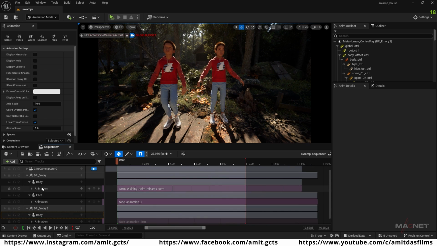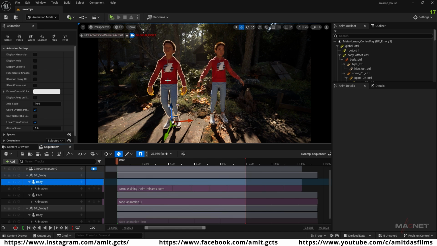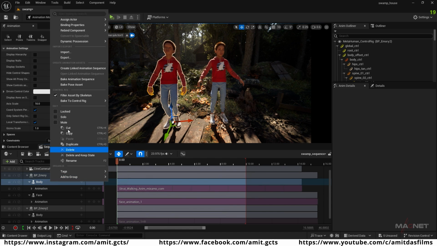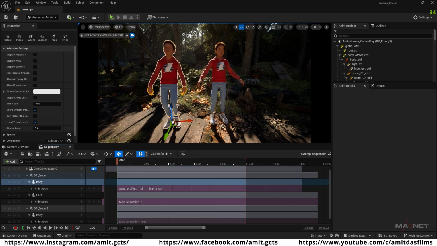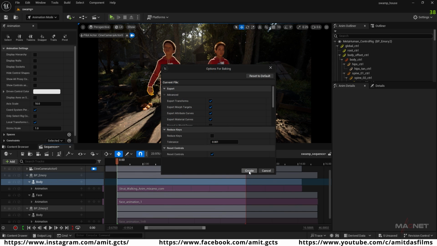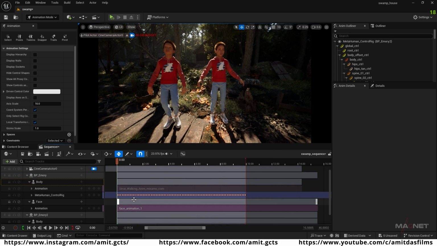And now we also go to this first MetaHuman, then go to its body, and also right click, and bake it. So we go to Bake to Control Rig, select this MetaHuman control rig, and also click on Create. Okay, so as you can see, we also get the MetaHuman control rig key markers for this first one.